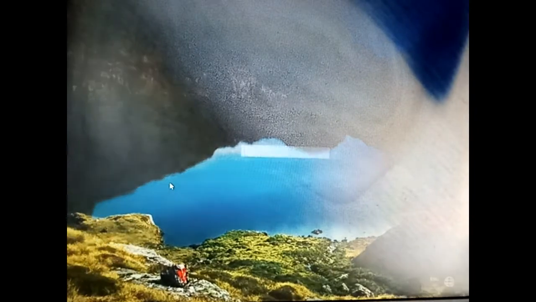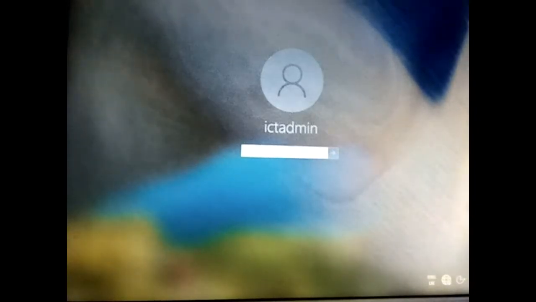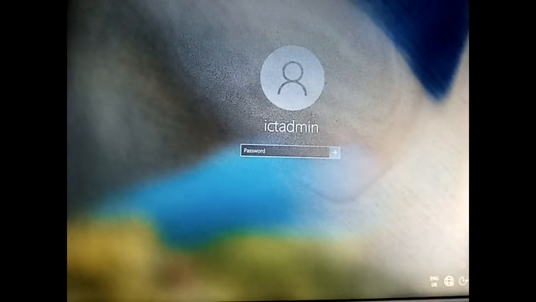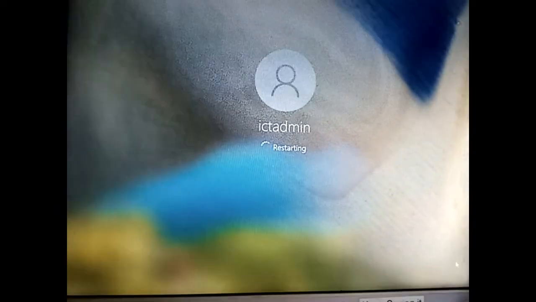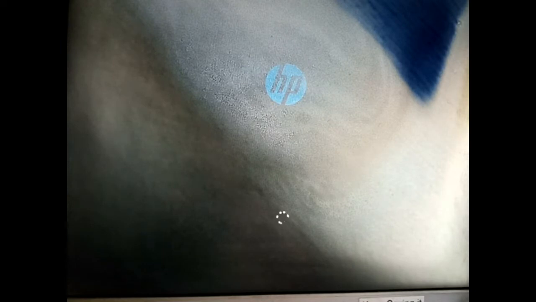So first thing, what I'm going to do here is restart. Click on restart. Now, while this computer is restarting, the moment it turns off, it shuts down and tries to restart, I'm going to force it to shut down. That is, I'm going to do an illegal shutdown. Okay, now it's starting, so I'm now pressing and holding the power button on the computer. I've shut it down. That is an illegal shutdown.